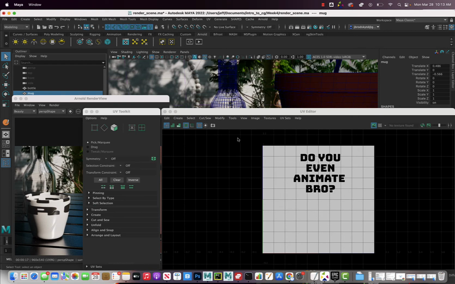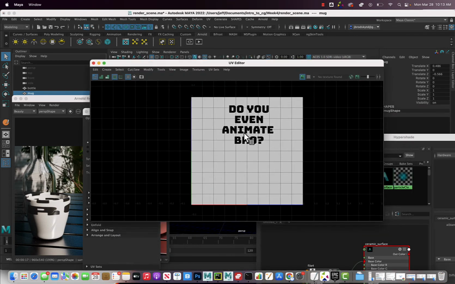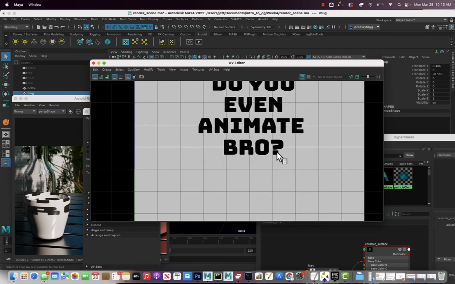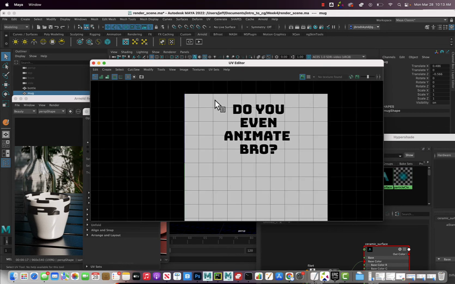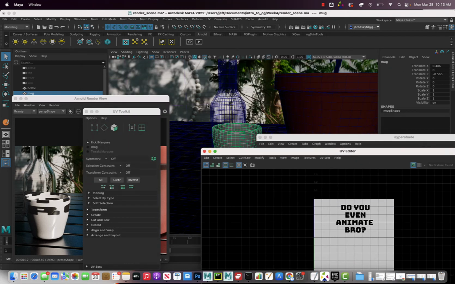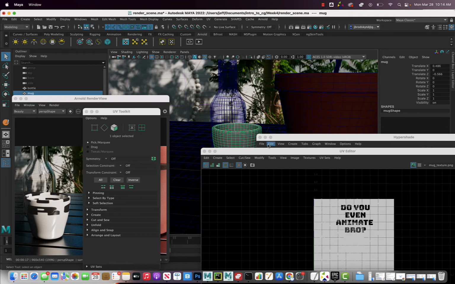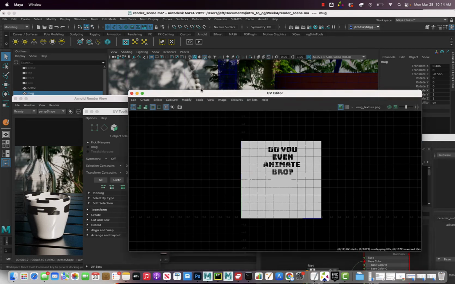In here, we can see we have our texture. Actually, I'm not seeing the wireframe of our mug. I'm not sure why that's happening. Let me click something else, like the bottle. Click back on the mug. Here we go.